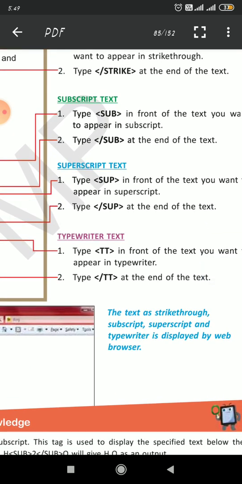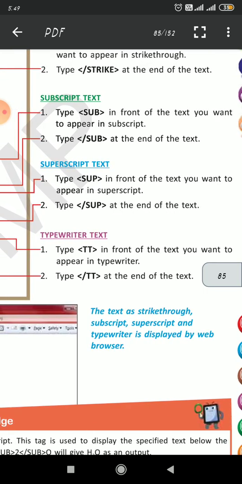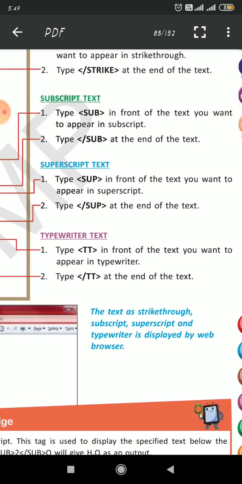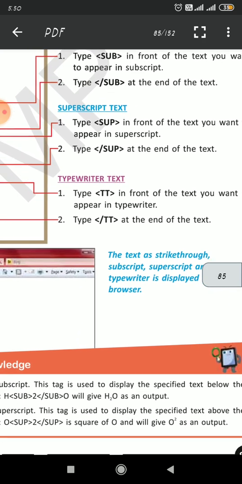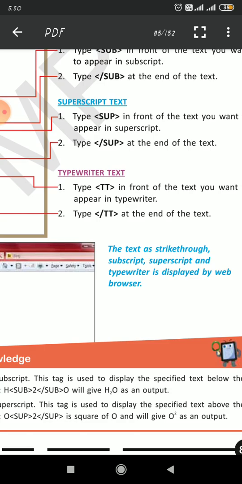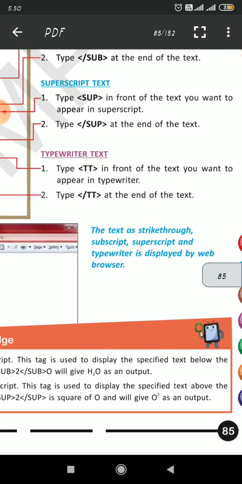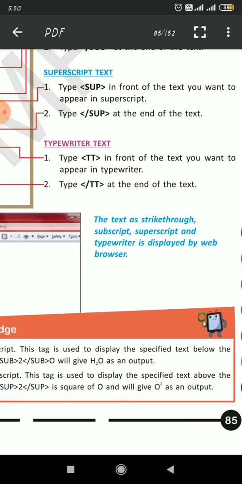Superscript: type sup, S-U-P, in front of the text you want to appear in superscript, and type backslash sup at the end of the text. For subscript, you will write sub, and for superscript, you will write sup. Typewriter text: type TT in front of the text you want to appear in typewriter, and type backslash TT at the end of the text. The text as strike through, subscript, superscript and typewriter is displayed by the web browser.